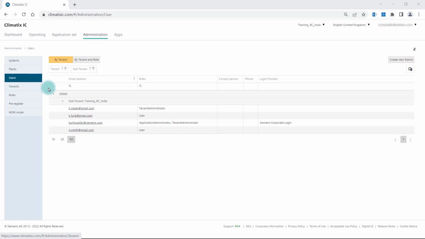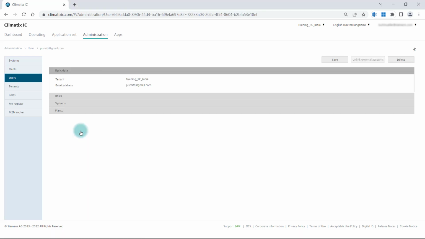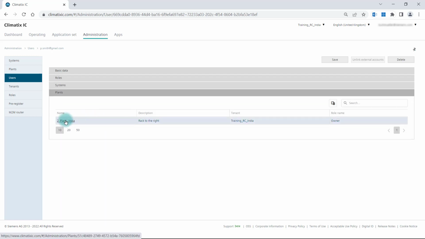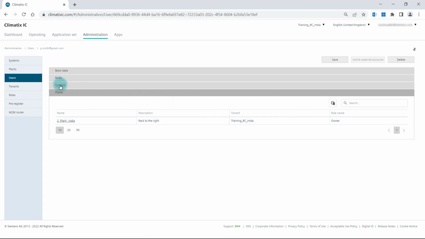Under the menu item Users, you will find all users listed in the respective tenant. To get more detail about the user, select one. Under Roles, we see this user role. Selecting plants, we see to which plant the user is assigned, the tenant information, and the actual user role for the plant. In our example, this user is the owner of the plant.